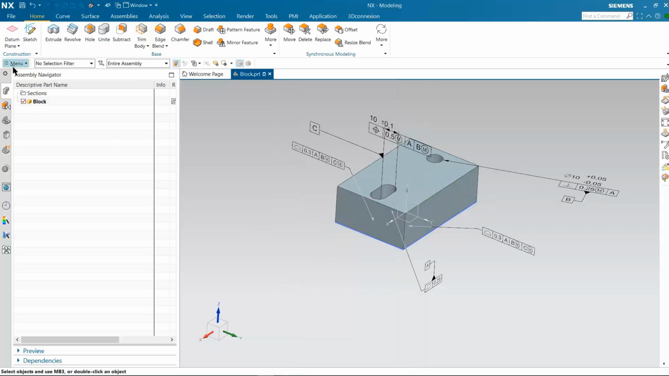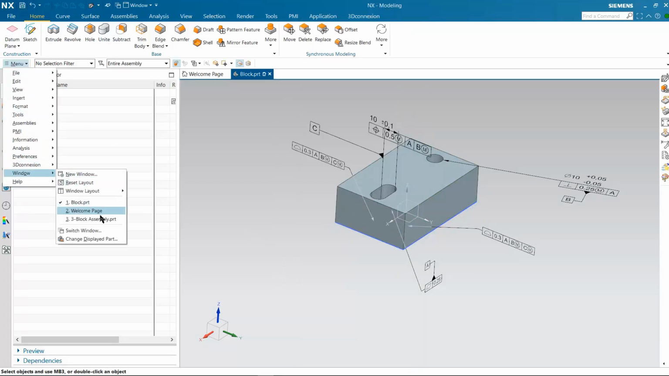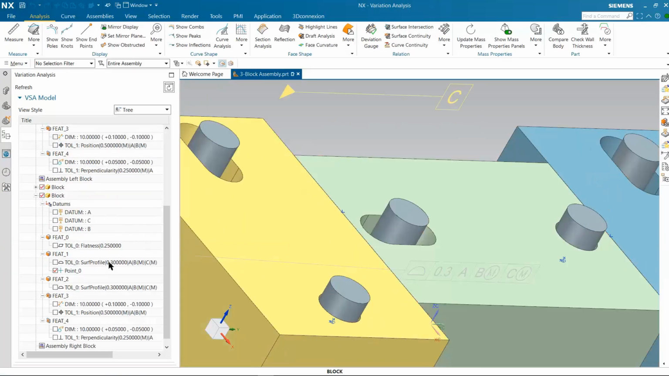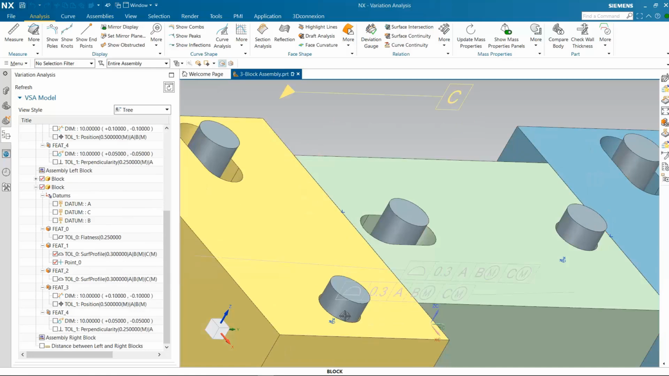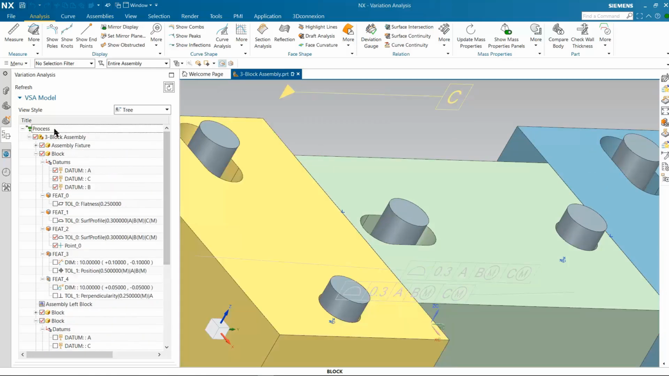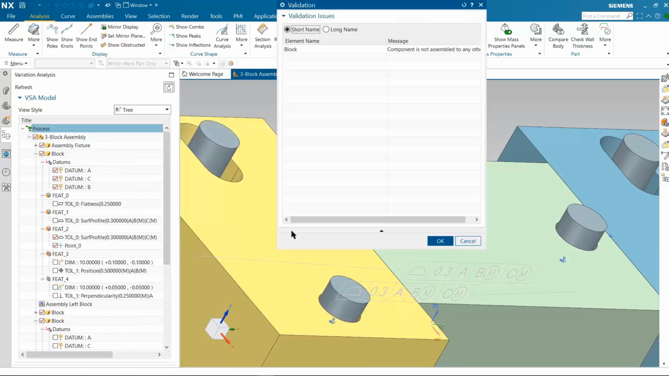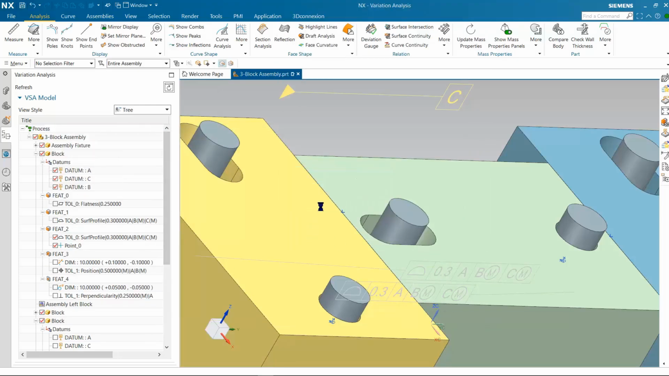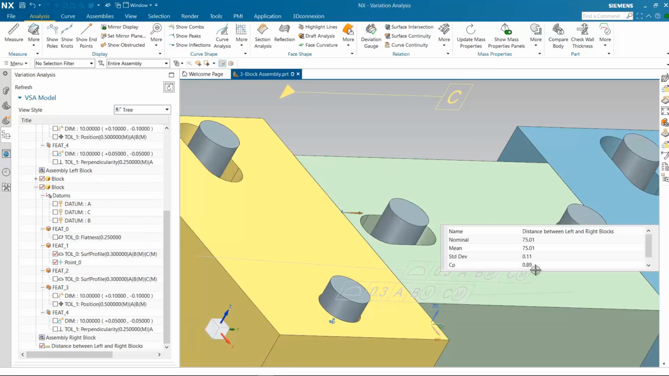Now let's switch back to VSA, and you can see these two tolerance changes are already reflected here. This shows VSA is a true native app to NX. Now let's do another 2000 simulations to check on the result improvement. You can see the gap variation is further reduced, and now the out of spec is less than 1%.